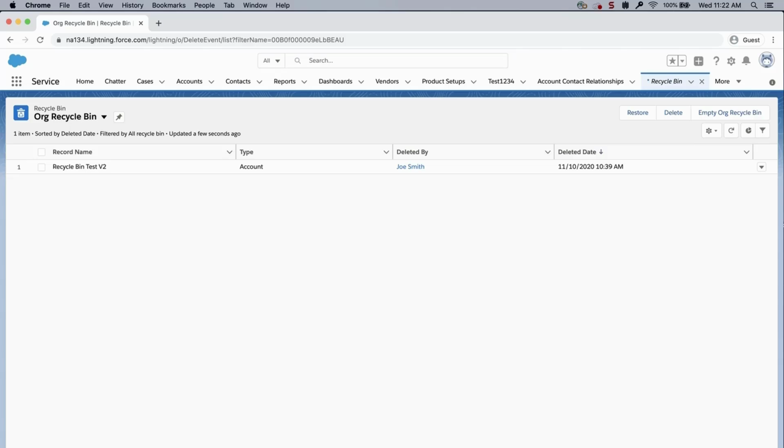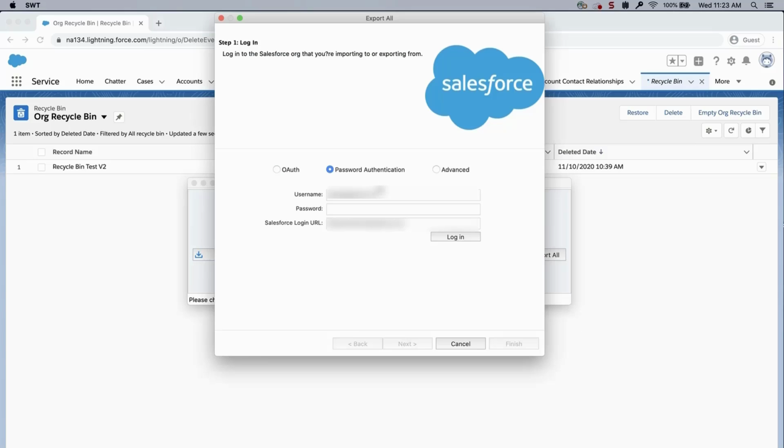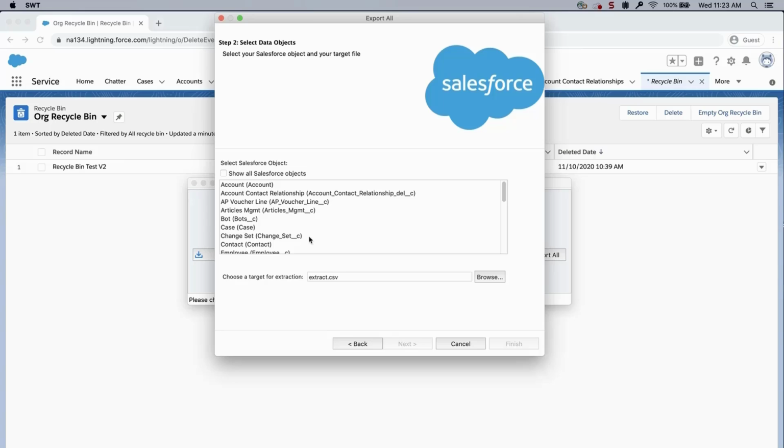Solution 2. If the record does not exist in the recycle bin, you will need to log into Data Loader. Open Data Loader. Click Export All. Log in as the system administrator and click Next. Select the object of the record you are trying to locate.